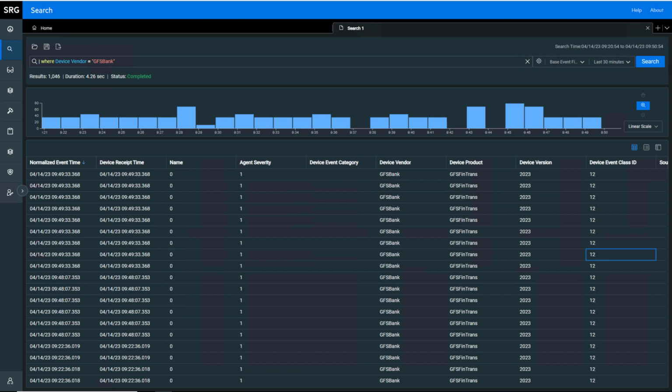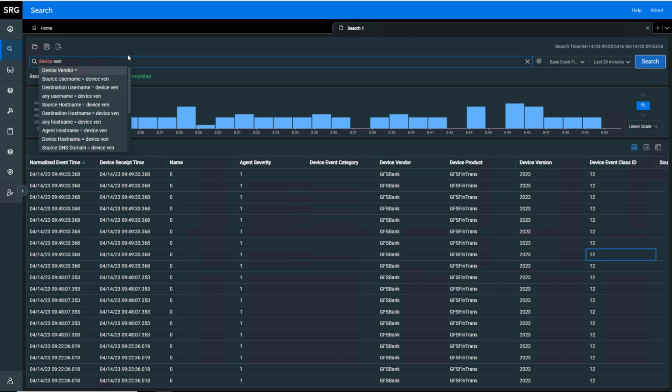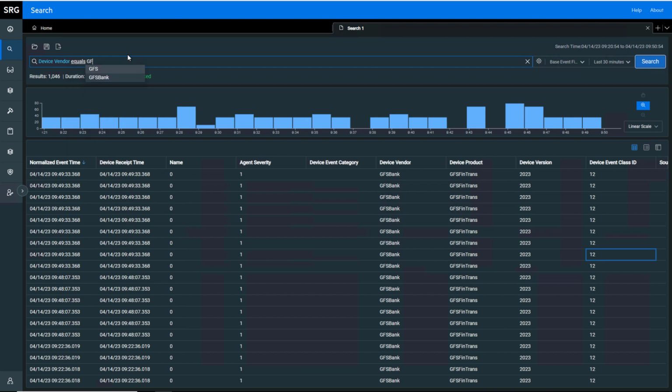I can achieve the same thing with a new search by simply beginning to type the term device vendor. We'll go ahead and do that now. Device vendor. I can press tab and be presented with a list of options there for contains and equals and so forth. And then I can begin to type my vendor, GFS Bank.